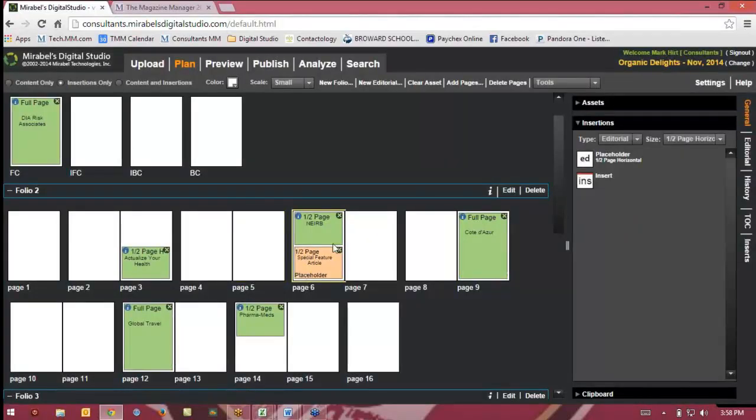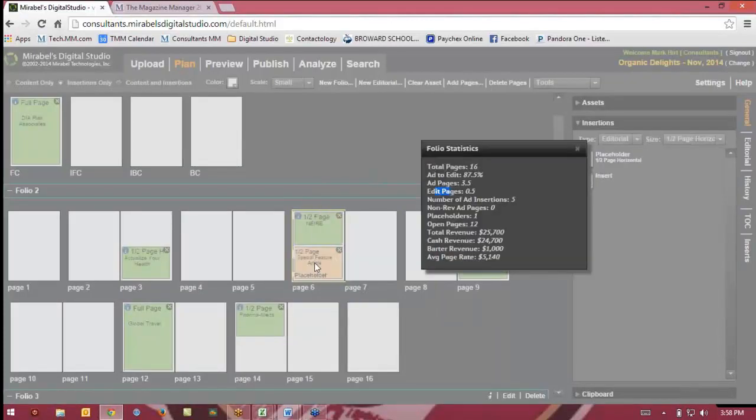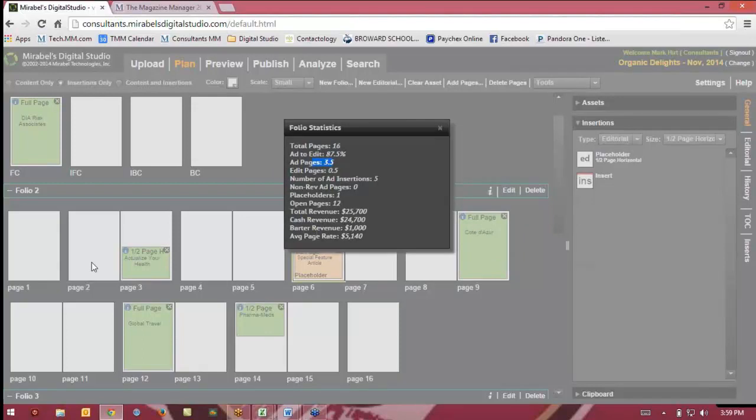Now I'm starting to generate some statistics, some ad to editorial statistics. I've got edit pages, half a page right here. There's that half-page editorial. These numbers don't lie. I've tested them every which way but loose, and these numbers are correct. Ad pages 3.5 in this folio. 1, half is 2, and there's another full page in here somewhere. Here we go, 3.5. So this thing adds up everything beautifully, all right?